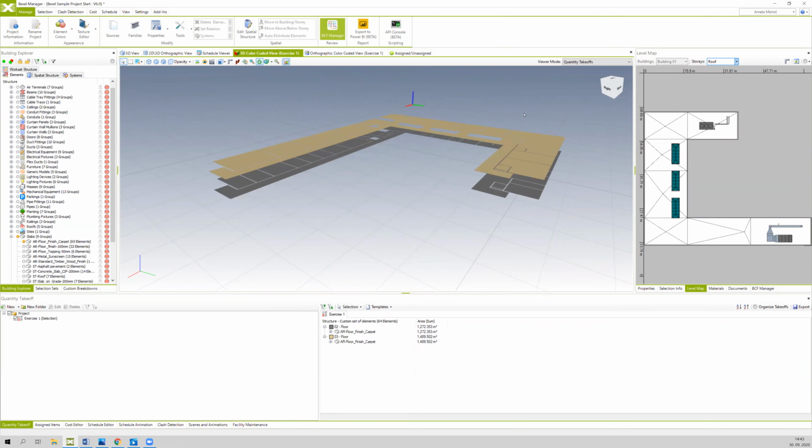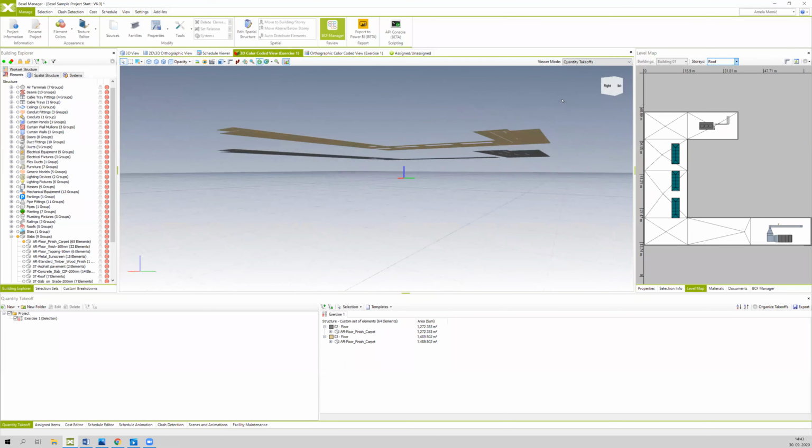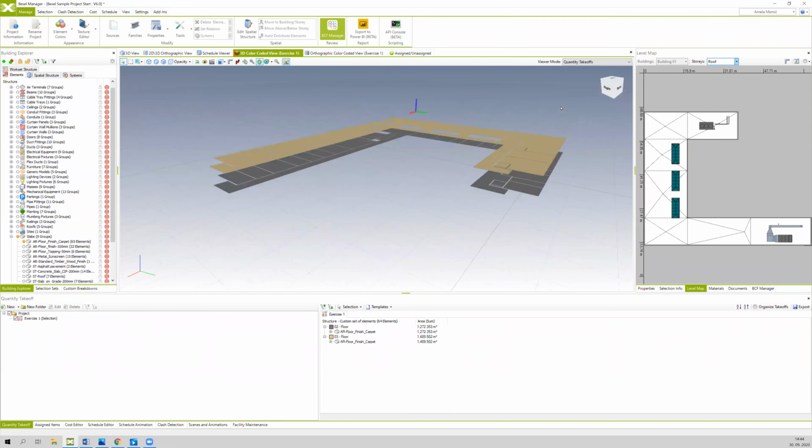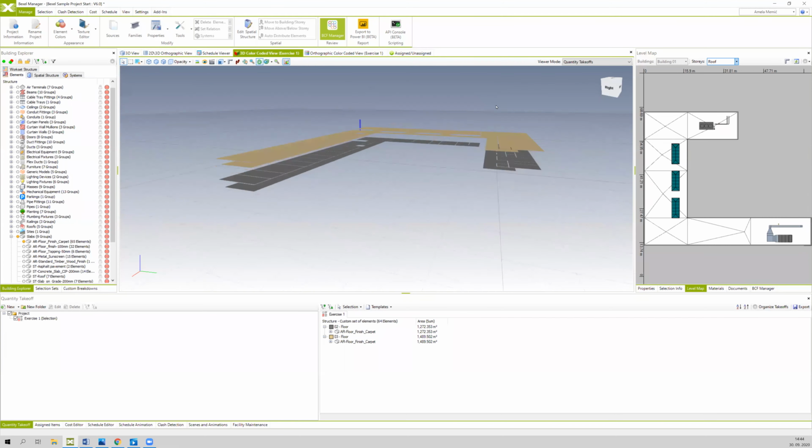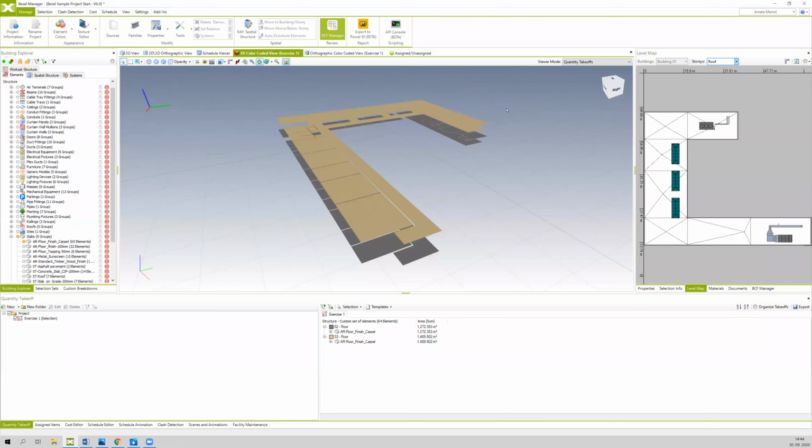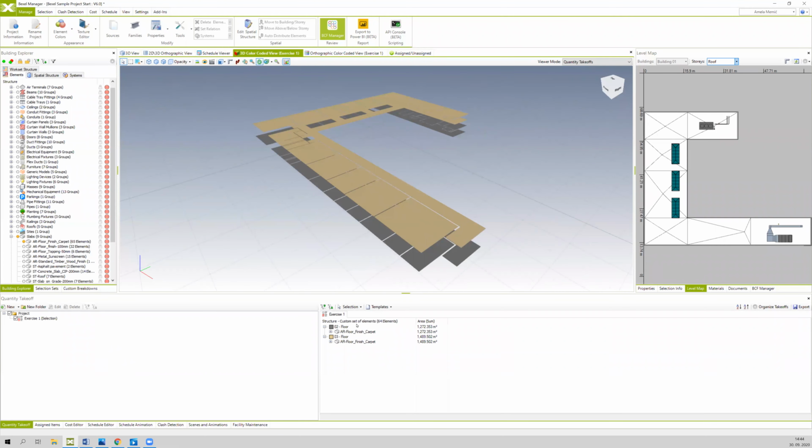So be sure that when you activate this 3D color coded view, that the viewer mode is defined as quantity takeoffs, because we are now dealing with quantity takeoffs structures. In the second exercise, we will create a blank quantity takeoff within the quantity takeoff palette.